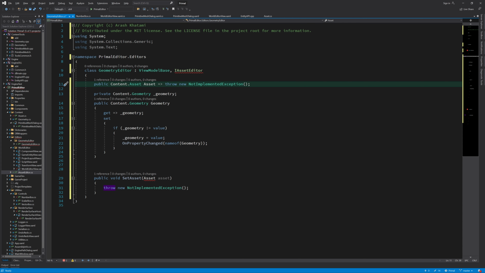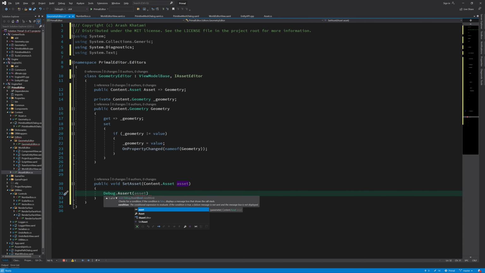And all this asset does is return a reference to this geometry. And when we set the asset, we check if the asset is valid. So it should be a geometry asset.